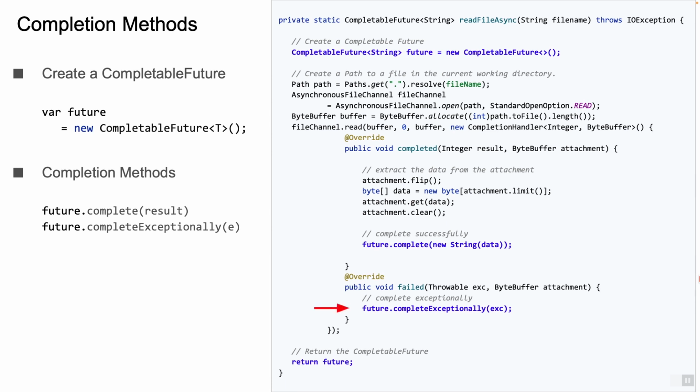Now the implementation of the failed method is fairly straightforward. It simply calls the completeExceptionally method with the exception. Now this will trigger the exceptionally stage if it is attached to the CompletableFuture pipeline.